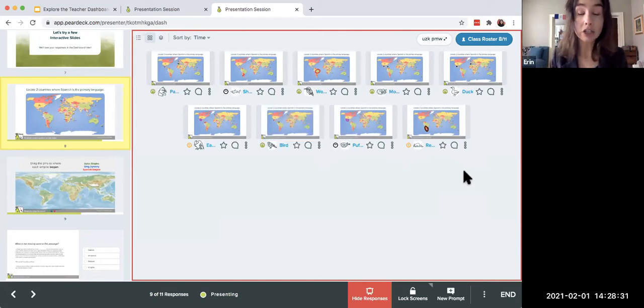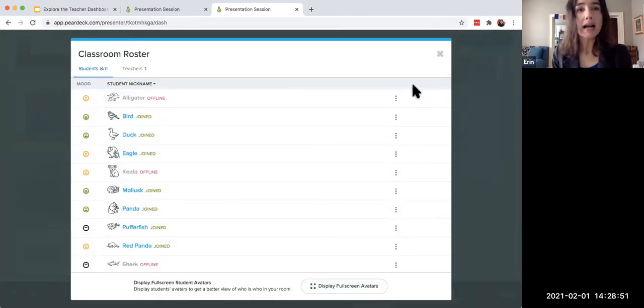Okay, if you are concerned about someone who's in the session who shouldn't be, then there's a way to remove that person from the session. You can do that in the top right corner where it says class roster. And we're also going to see who's joined the session here. So I'm clicking on the class roster and I can see who has joined the session at any point and who's still in it. If they're still in it, it says joined. If they've left the session, it says offline. So they're not currently in the session in their browser.